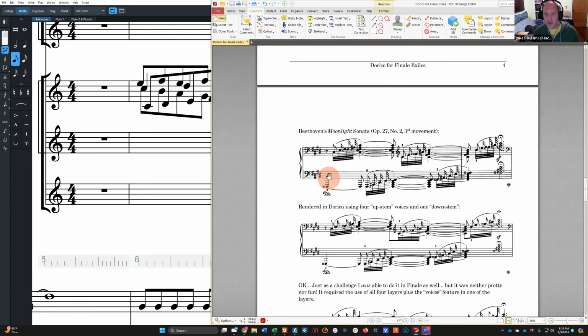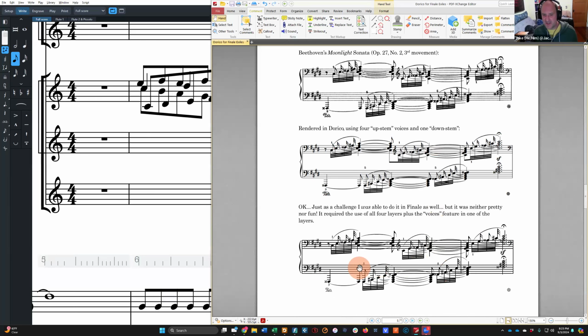So this is it in Dorico, and it uses 4 upstem voices and 1 downstem voice. And after I did this and I was like, ha ha ha, can't do that in Finale, I immediately said, wait, but can I? And the answer is yes, but it is not fun. So I was able to do this in Finale using all 4 layers plus 1 of the voices. Like I did layer 1, voice 1 and 2 to achieve this.